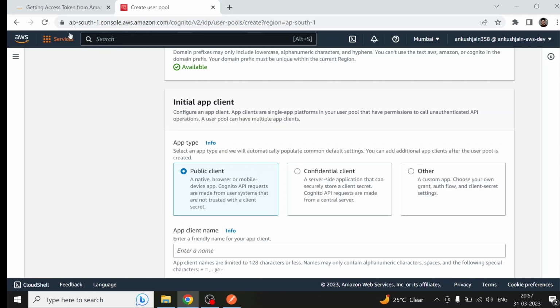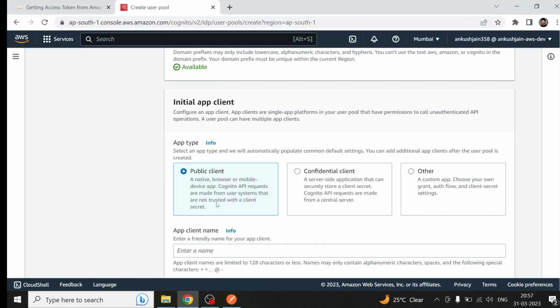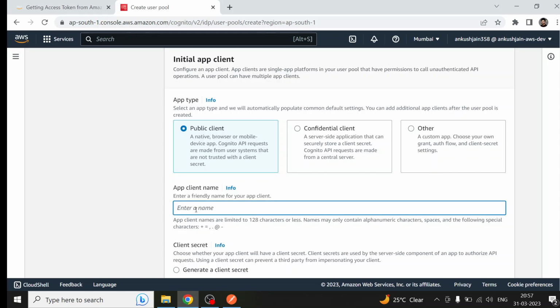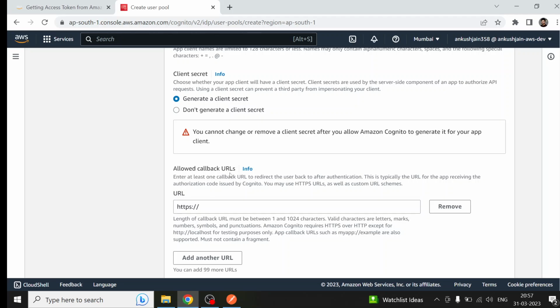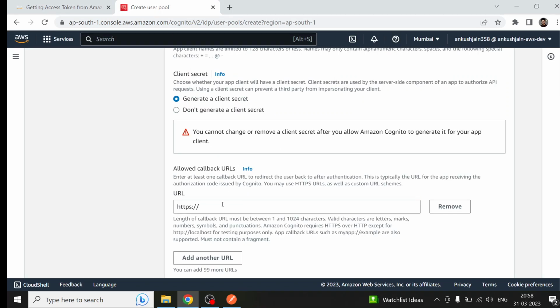For that, we will be using two grant types, authorization code and implicit grant. So for authorization code grant, we are going to create an application client. So here select public client and authorization, or I can type it code grant app client. For client secrets, generate a client secret. Allowed callback URL. I have provided the callback URL here, so just copy this and paste here.